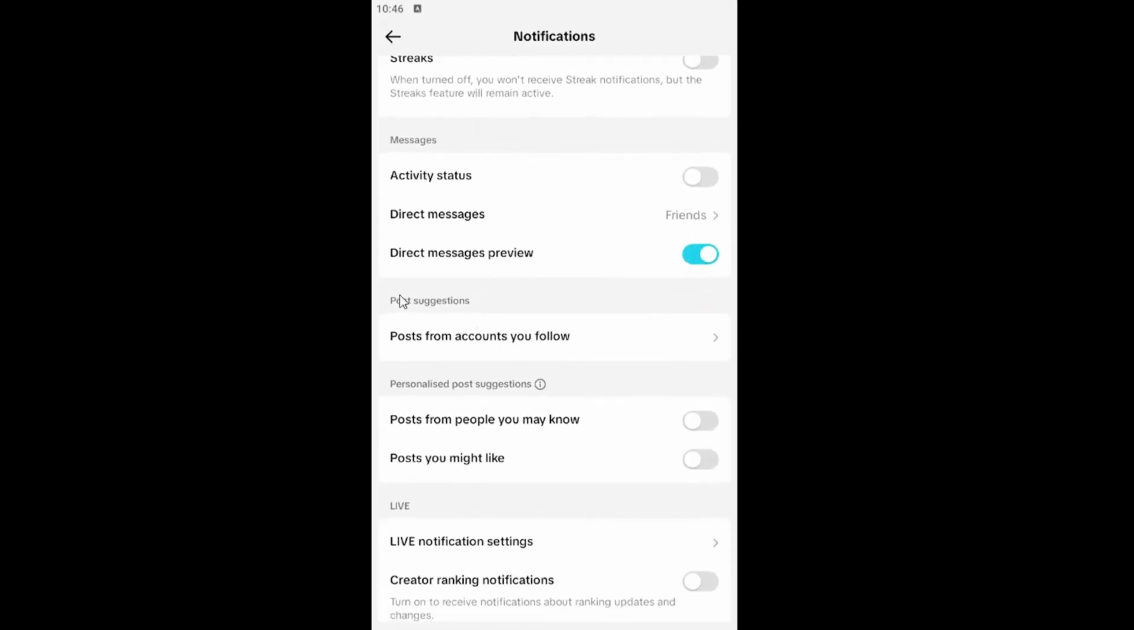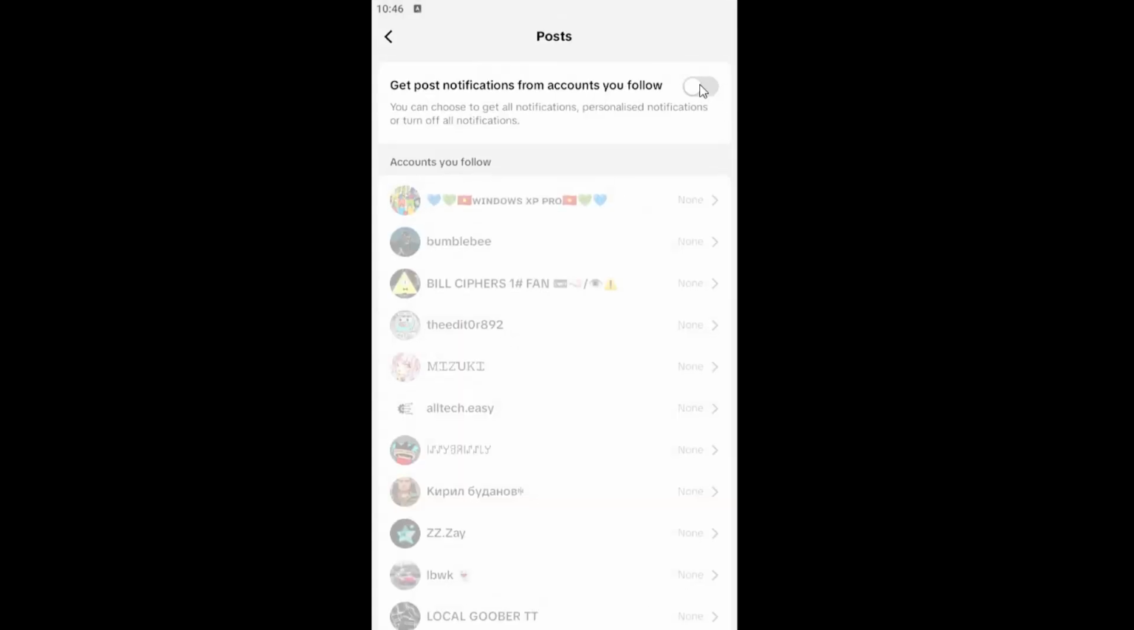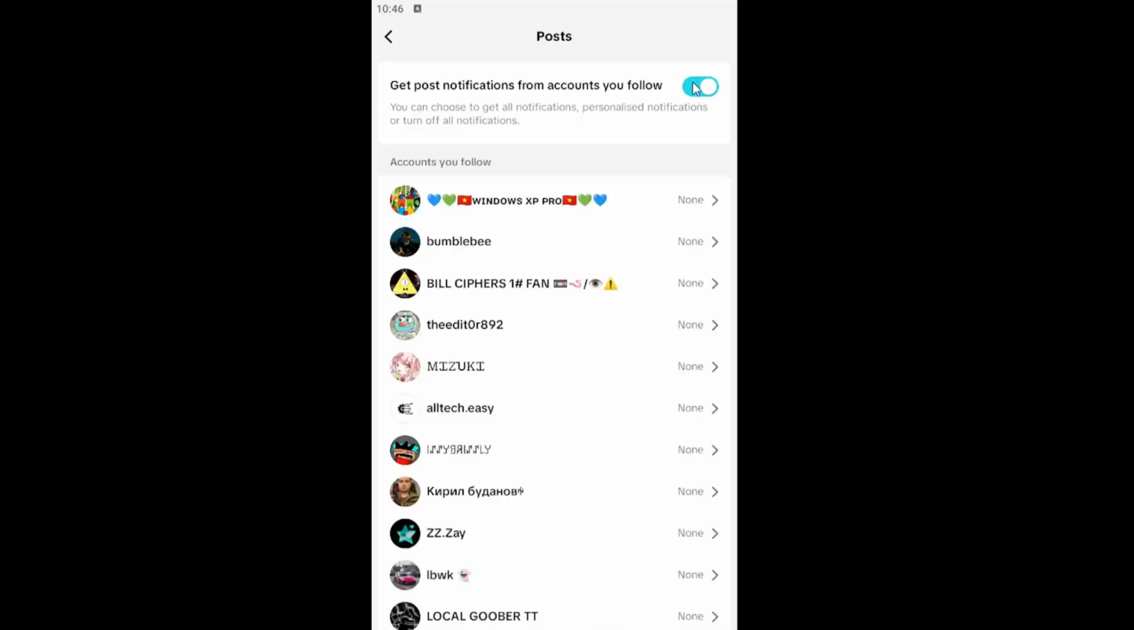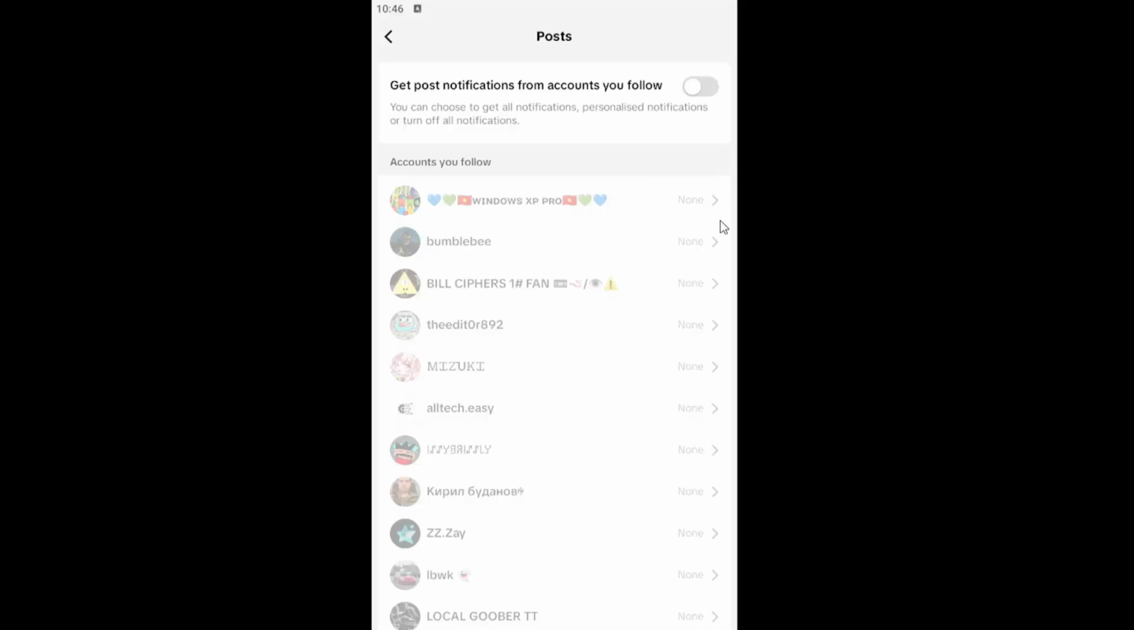so if you scroll down, underneath post suggestions, posts from accounts you follow, go ahead and select that. So you may have to turn this top option off to toggle it on before you can actually go ahead and modify some of the settings below. Because even if you turn off the get post notifications from accounts you follow, even if you toggle that off, some of these other settings might still be enabled for certain users down here.